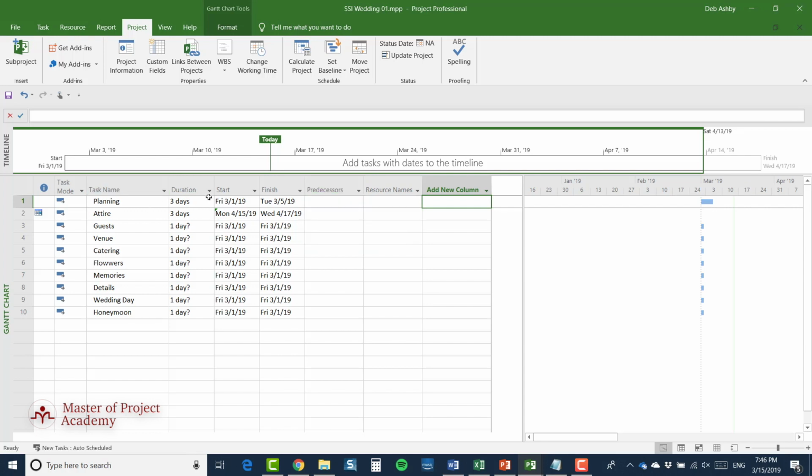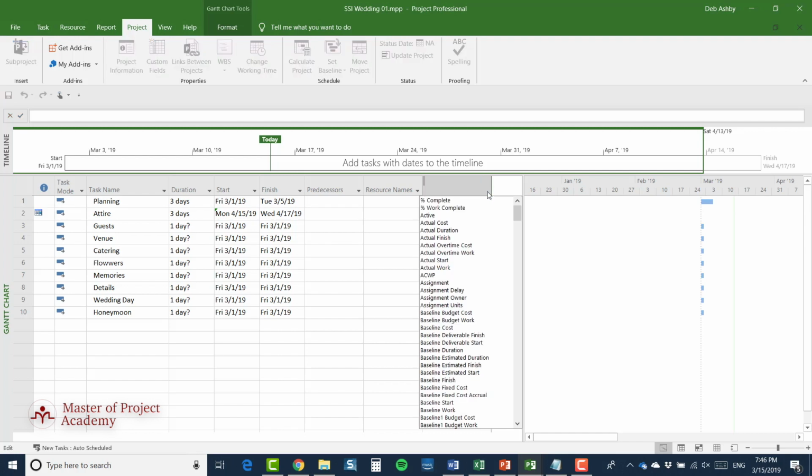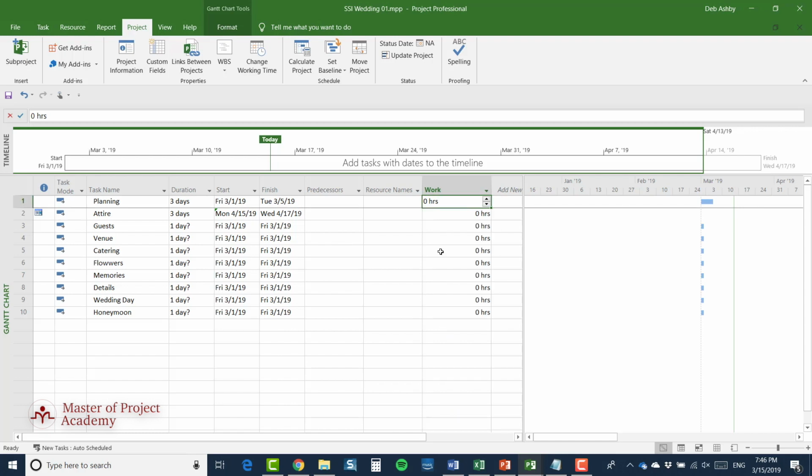So if you do need to make adjustments to what columns you see here, if you look right at the end, we have something that says add new column. So I'm going to click the drop down. And there is a whole host of different columns that you can select, and they are in alphabetical order, making it slightly easier for you to find the one you want. And I'm going to scroll all the way down to the bottom, and I'm going to look for the one that says work, and there it is. So let's select it, and you see I now have a work column.